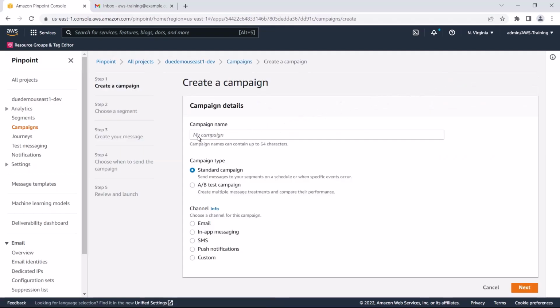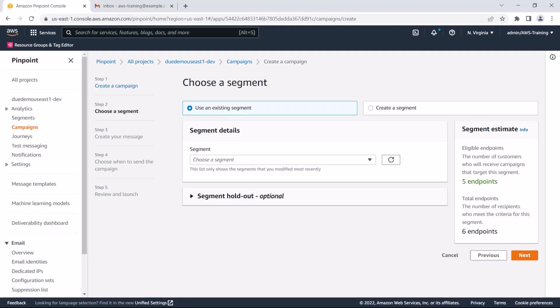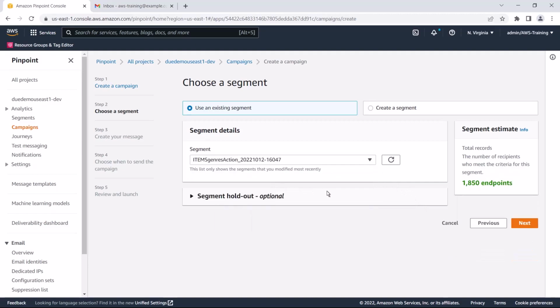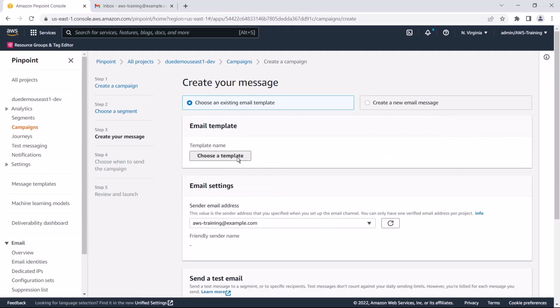Let's give the campaign a name. We can run either a standard campaign or an A/B test campaign that compares different message treatments. For our purposes, we'll run a standard campaign. We'll use email as the channel since we've only imported email endpoints to Pinpoint. We can use an existing segment or create a new one. In this case, we'll use the segment that was created in our deployment. We'll use the email template we saw earlier.